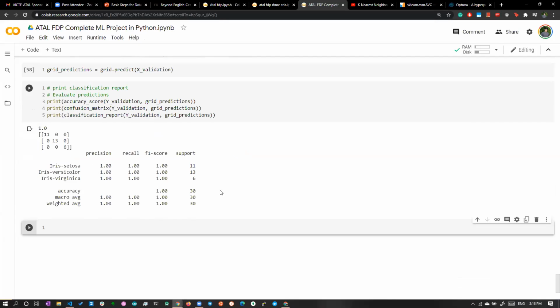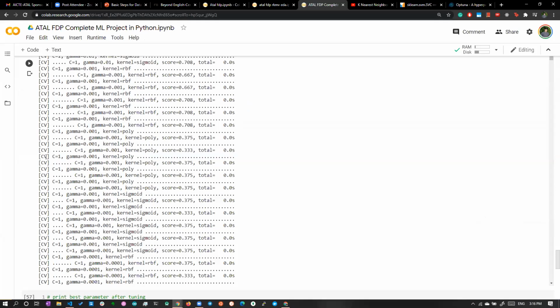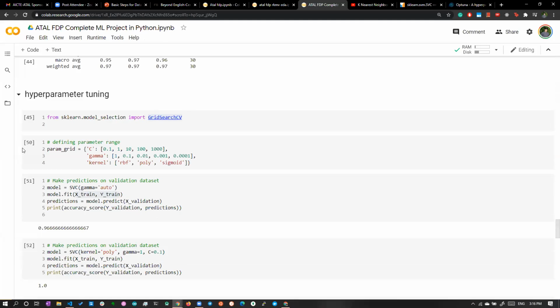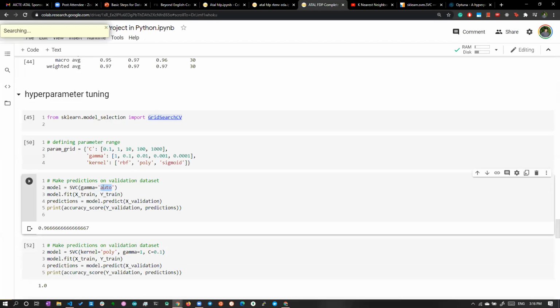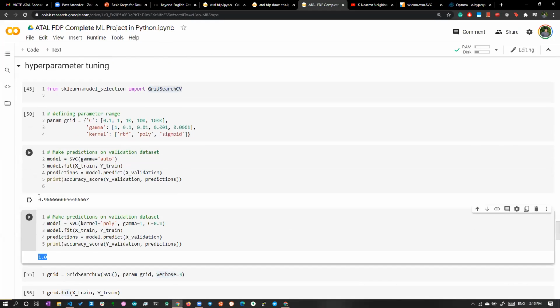Okay, if you see, there is no misclassification at all. Remember, for this setting we have set only gamma auto. We have got 96% because it is a very simple data set. Getting 1 or 96% is pretty obvious. But when you have actual data, this would perform very poorly.